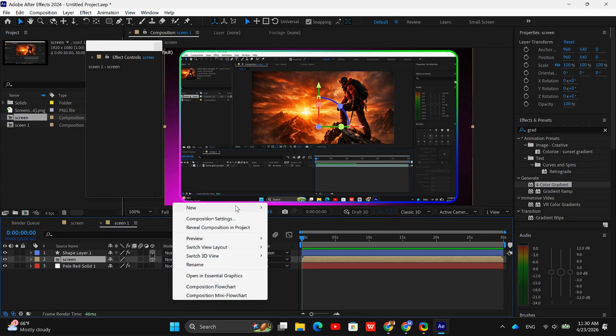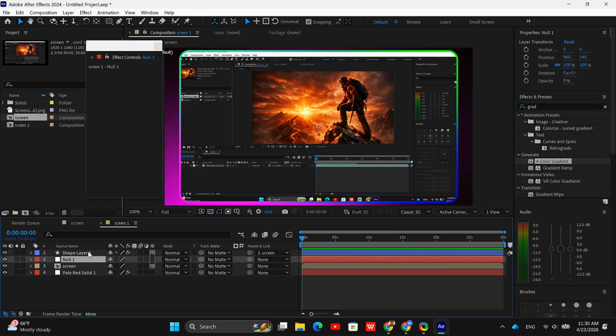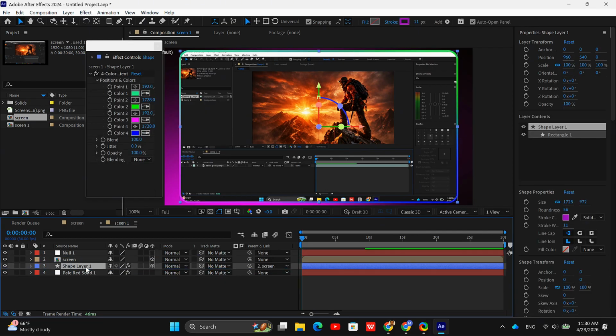Let's select this and we can right-click. Let's add a null object. And I can parent. Let's put it down below. And I can parent this screen to this null.